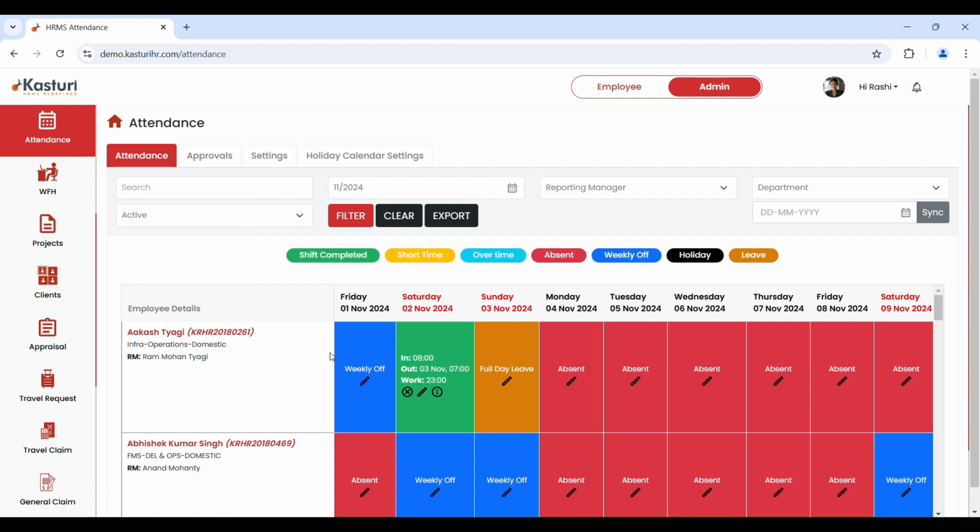In the Attendance tab, you can see the attendance for the current month of your employees. You can filter the attendance based on any past month by using the calendar option, or by the reporting manager, or by the department, or by choosing if the user is active or inactive. Click on Filter once you have chosen your options.